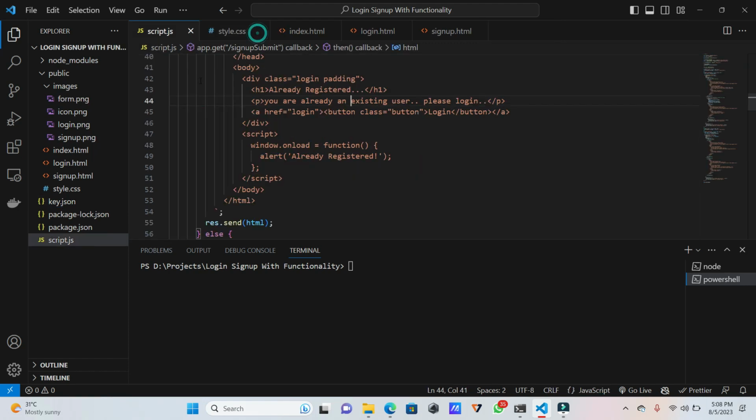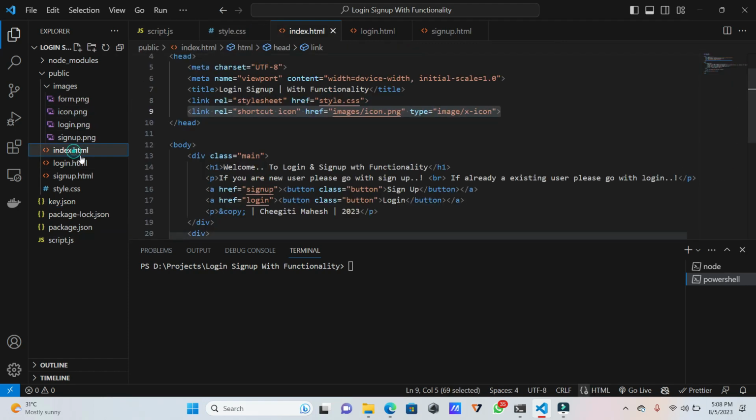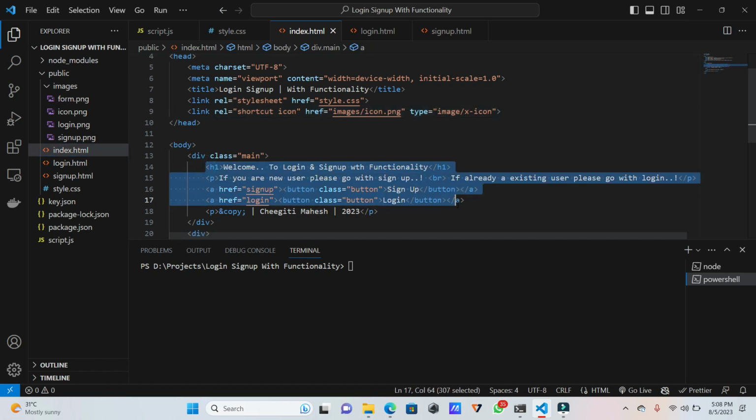Firstly, I created an HTML file, index.html, which consists of some h1 and p tags and two buttons for the login and the sign up. Okay, this is the page.